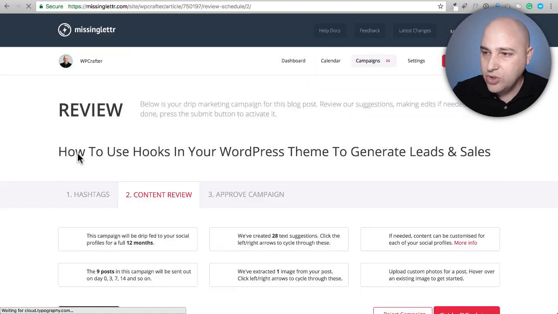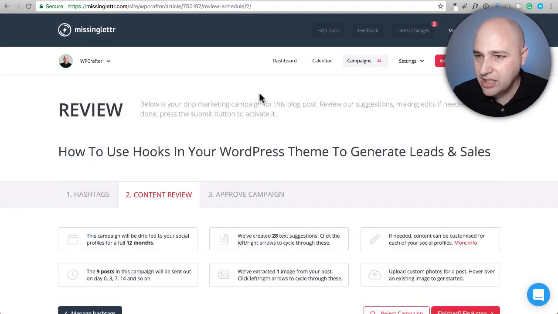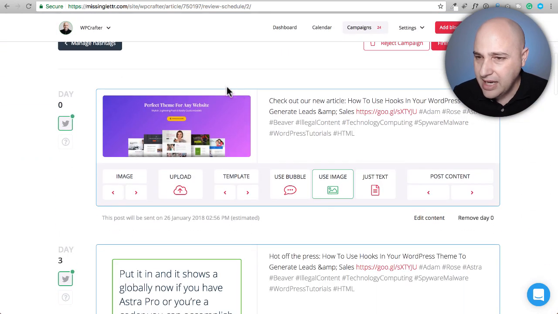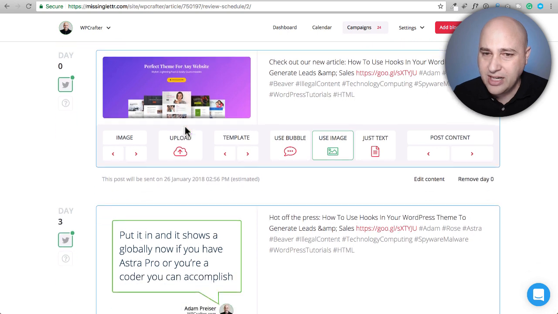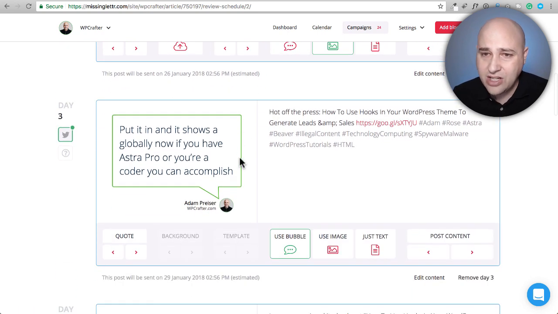While it's doing this real quick, providing custom content for your social profile. I'm just going to click off that here. And okay, so it is finding stuff right here. So it's saying on day one, it's suggesting posting this. You can change the image. You can change the text. You can change the tags. It's suggesting this. And then here's a social media image.